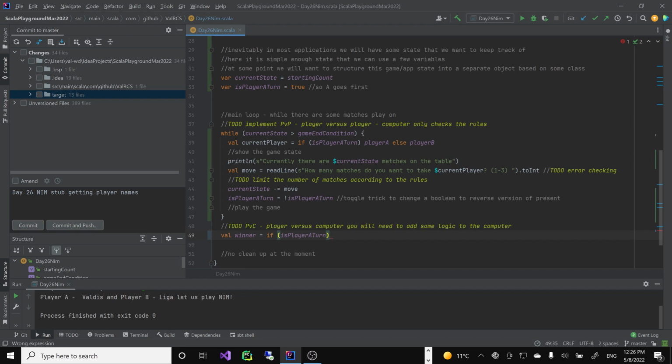If you took the last match, or the last few matches, it means you lost. So the winner will be whose turn it is actually. The winner will be player A if it's player A's turn, because he has nothing to take. So he says, okay, I win, there are no matches. Otherwise, of course, it's going to be player B.